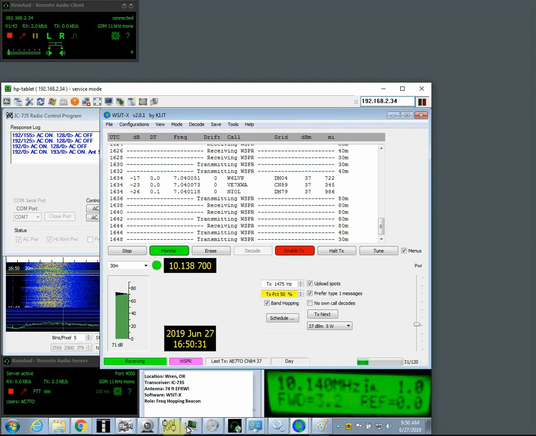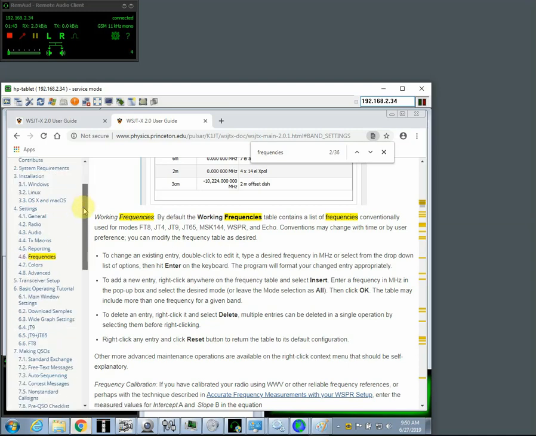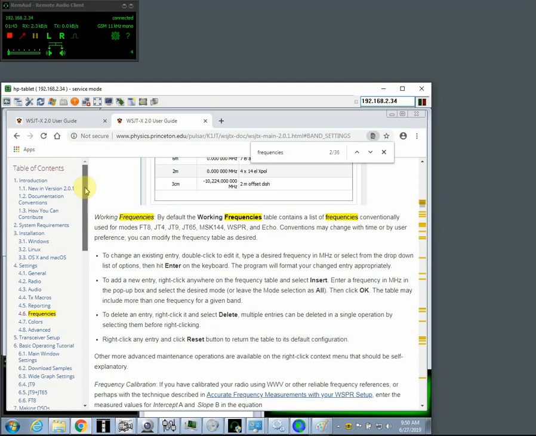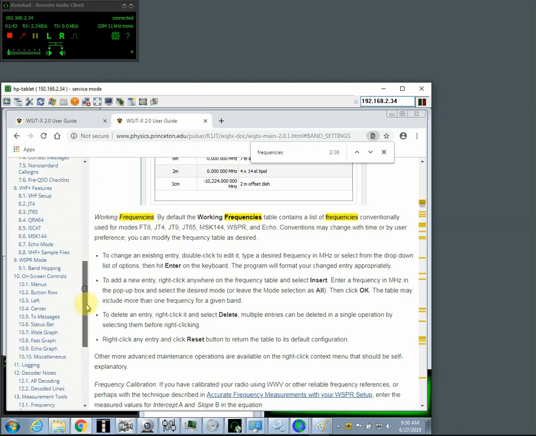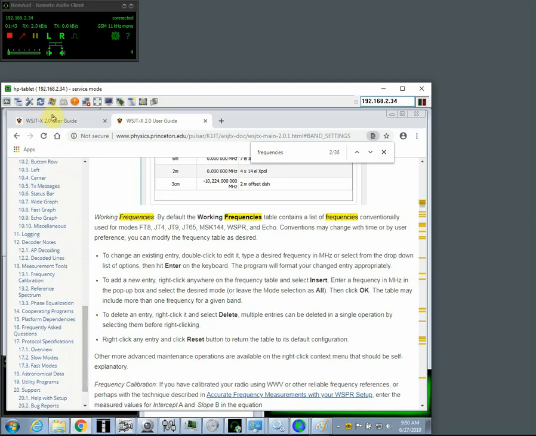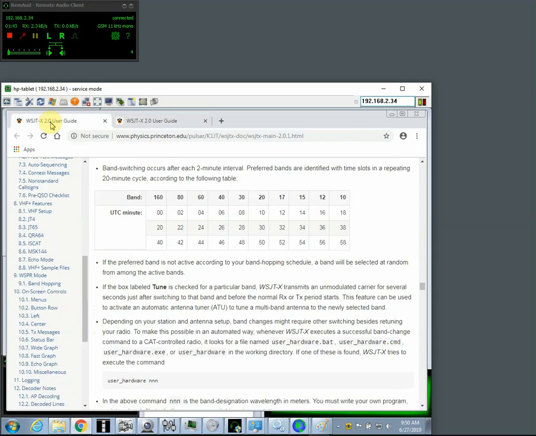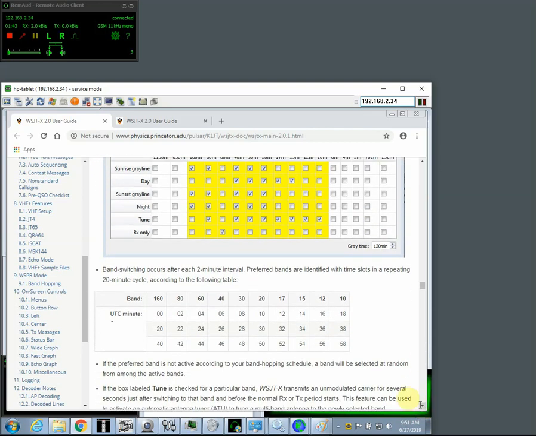If you go into the online help for WSJT-X, and you locate the band hopping information somewhere in here. There it is. This is the band hopping section, and it shows how to configure this, and most importantly, this is the schedule for band hopping.